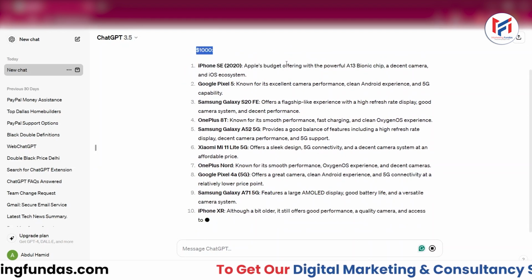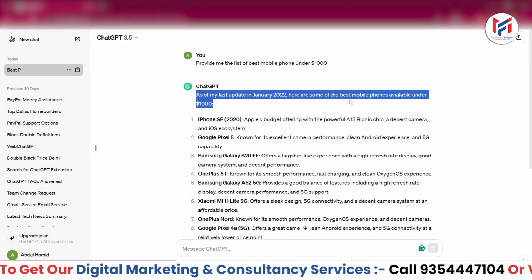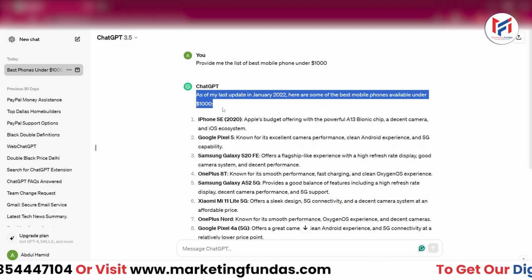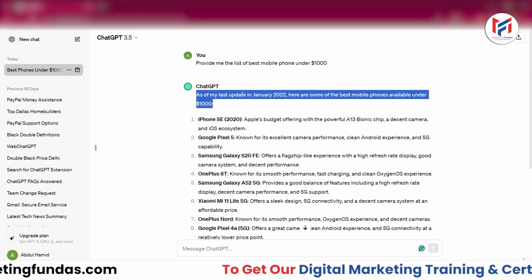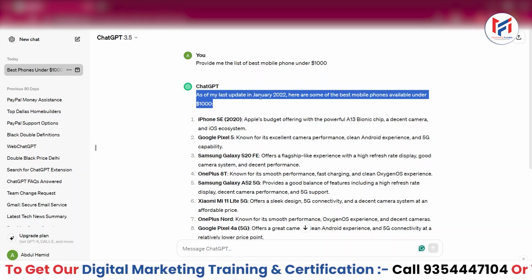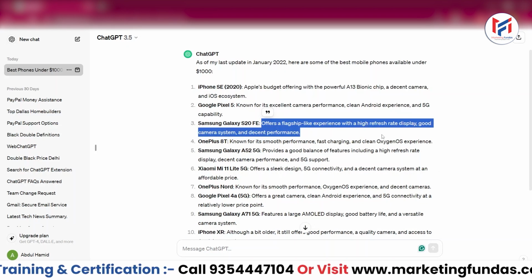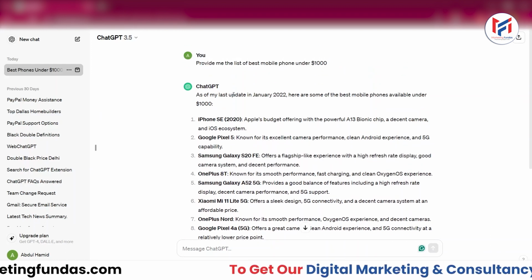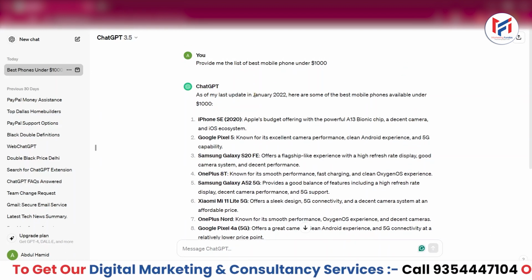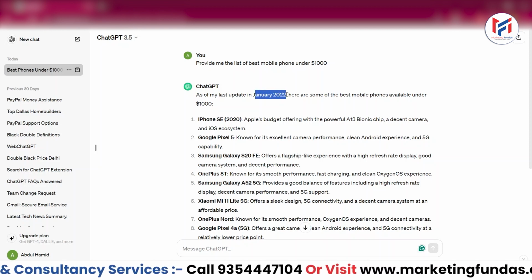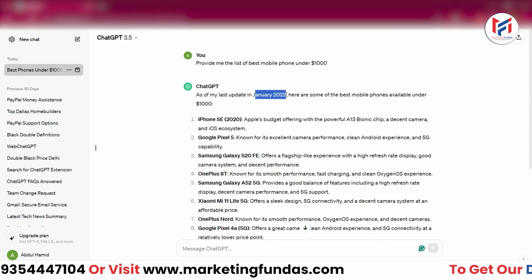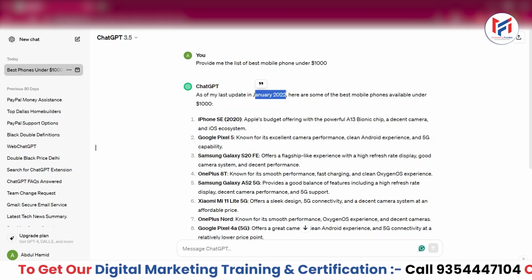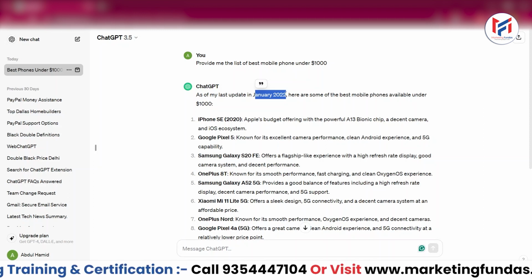Basically the last knowledge is January 2022, and here are some best mobile phones available under $1,000, which means the last data or the last update ChatGPT or GPT 3.5 got is January 2022, which means it doesn't have the latest data. As you can see, it says as of my last update. So basically ChatGPT was last updated in January 2022. So after that, it doesn't have the data. It means it doesn't have the data of January 2023 or June 2023 or January 2024, right?